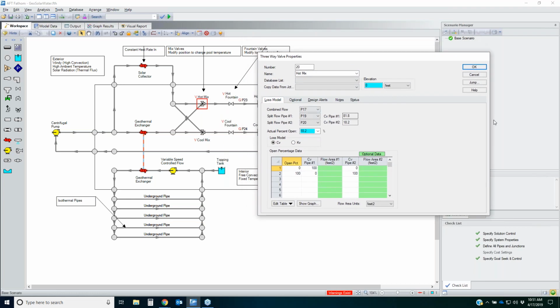The three-way valve allows you to specify a combined flow pipe and two split flow pipes, and you can change the open percentage. This is how you can change the amount of flow through one path or another using the three-way valve. That is this junction right here. So that's a really useful junction that you might use for recirculation lines or bypass lines, or trying to get more sophisticated temperature or flow control.